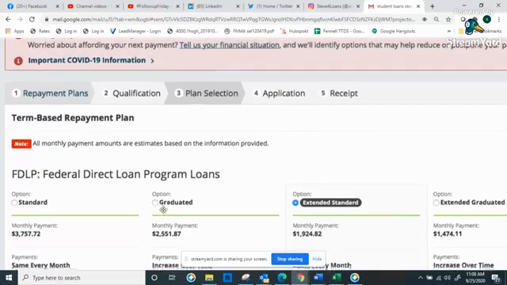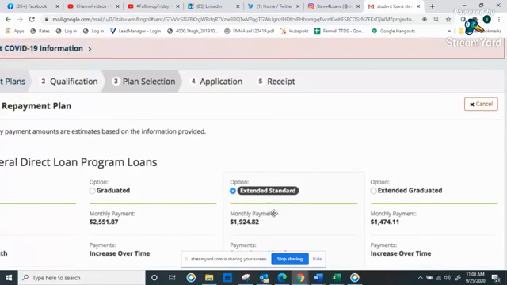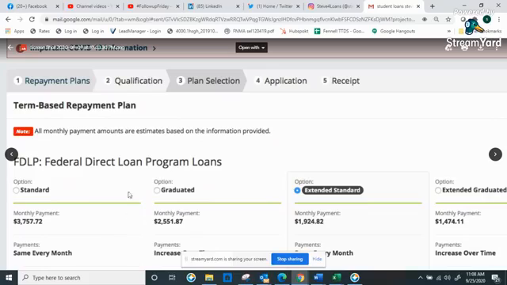So there are always different repayment plans. The one repayment plan that most of us are familiar with is something called an income-based repayment plan. Well, that ain't gonna work. An income-based repayment plan will not work for FHA. What will work is what you see here called a standard repayment plan or an extended standard repayment plan. You can't use graduated, and you can't use extended graduated, and you can't use income-based repayment plan on FHA. You can use a standard or an extended standard.